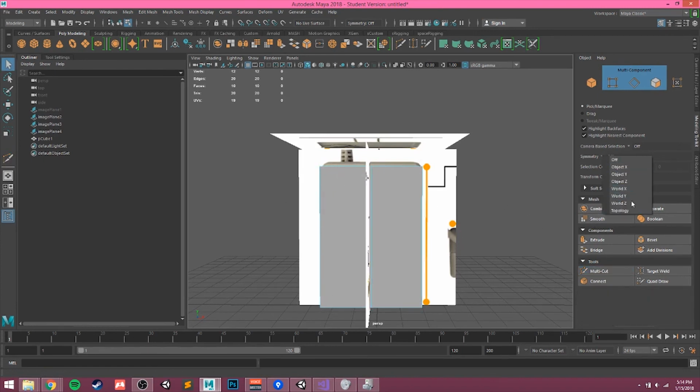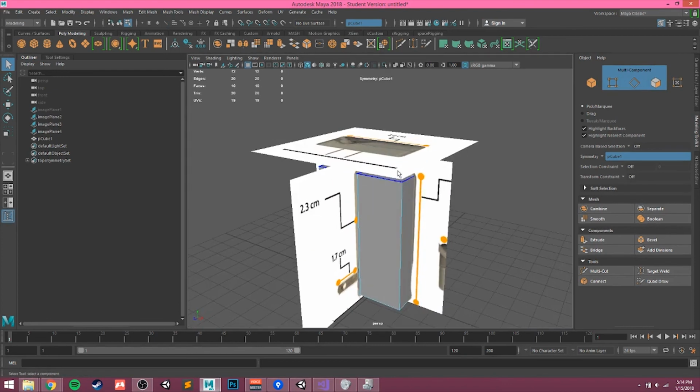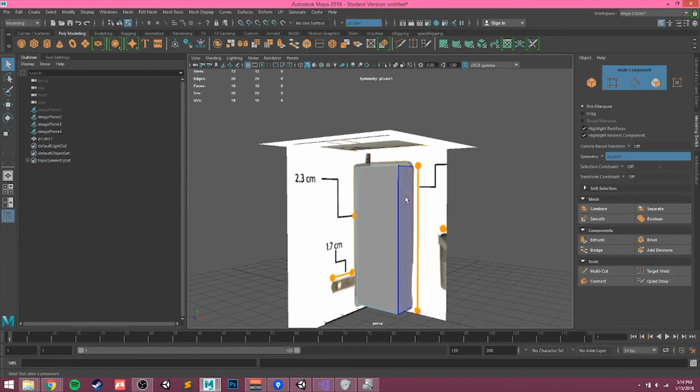And then in symmetry, we can use the topology of an object to define its symmetry. So again, that's the edge flow. So if I select topology, it'll ask me for an edge. So I'll just select this one, and now you can see I have my symmetry working.